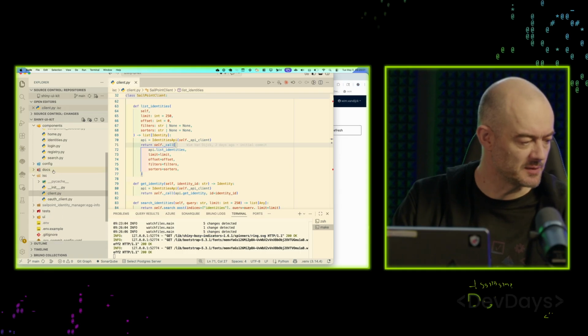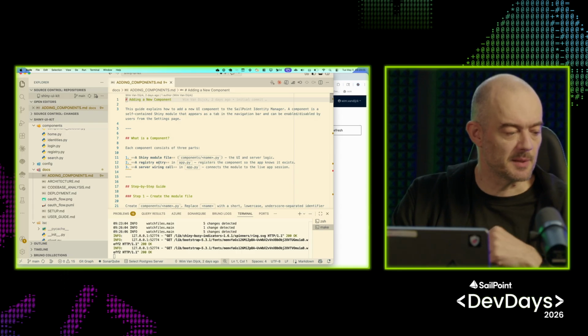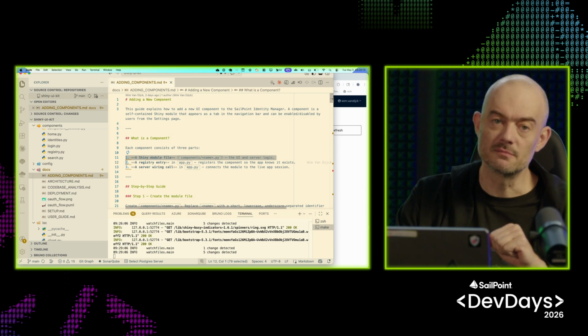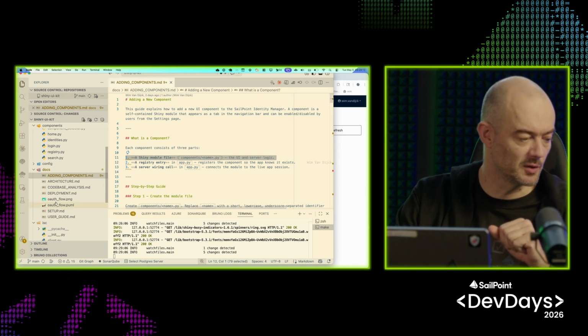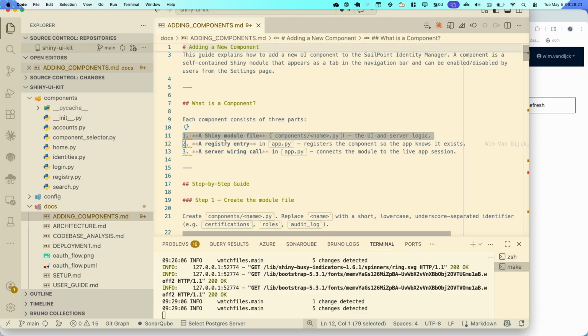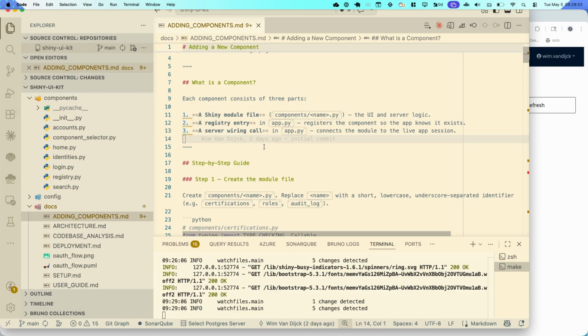In the end, as we said, there are 3 steps to adding a component. First, you create the component itself. You create the component Python file with your UI layout and then the server module that fetches the data for you. Then we register that component in the component registry, and then we connect it to the main application in the app.py file.